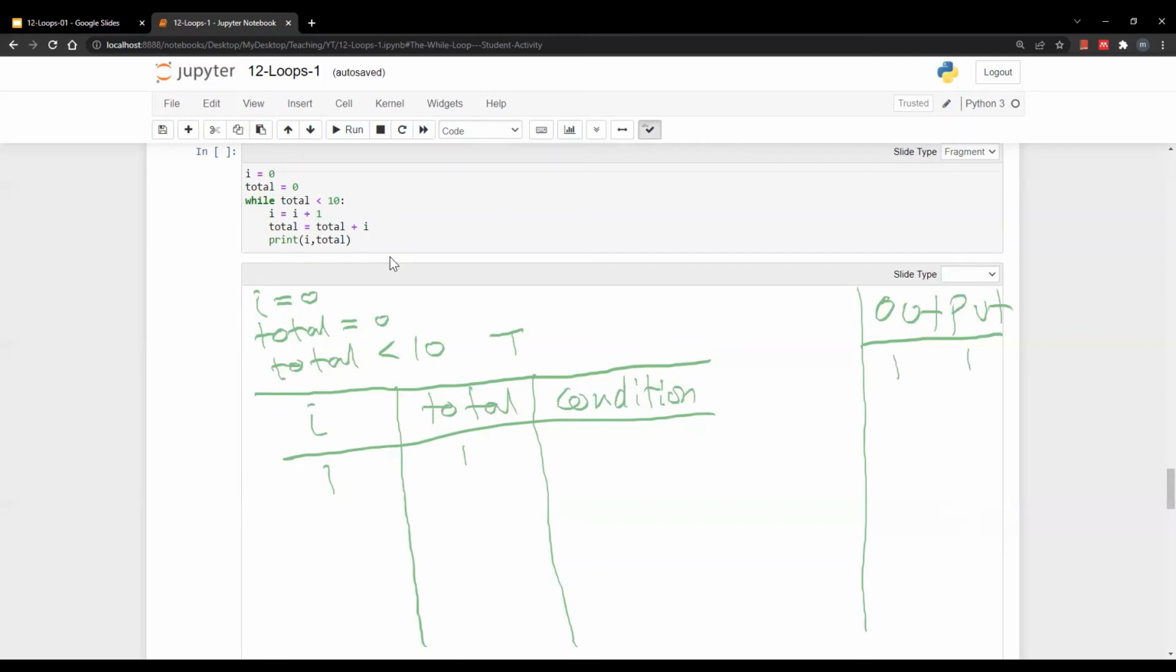Then I go back to the condition again and check its value. Total, which is 1, is below 10. This is true. I will repeat the body of the loop. I equals I plus 1, so I will become 2 in this case. Take the old value of total, add it to I. Now 1 plus 2 is 3, store it in total, and print them. I will print 2 and 3.